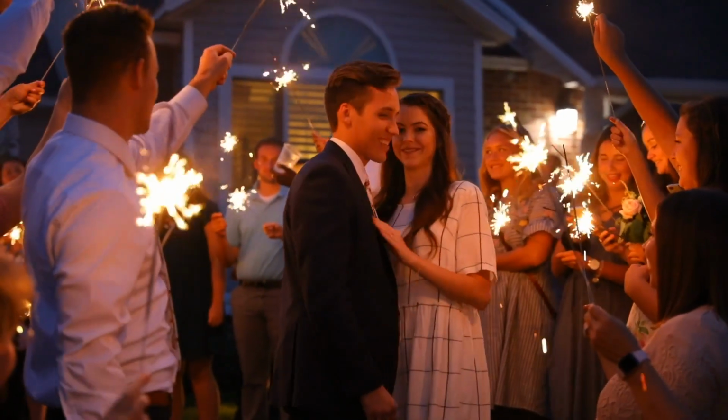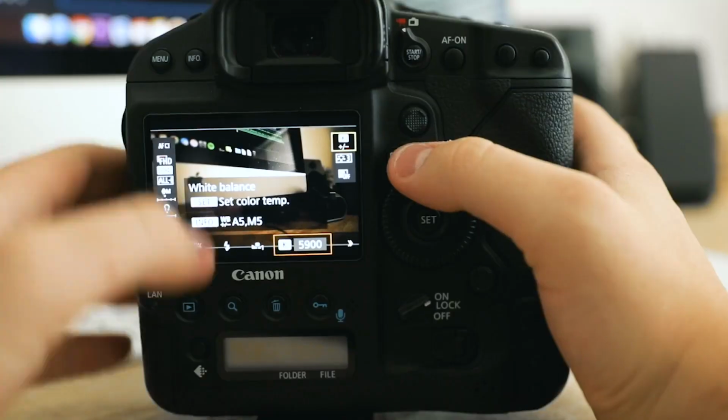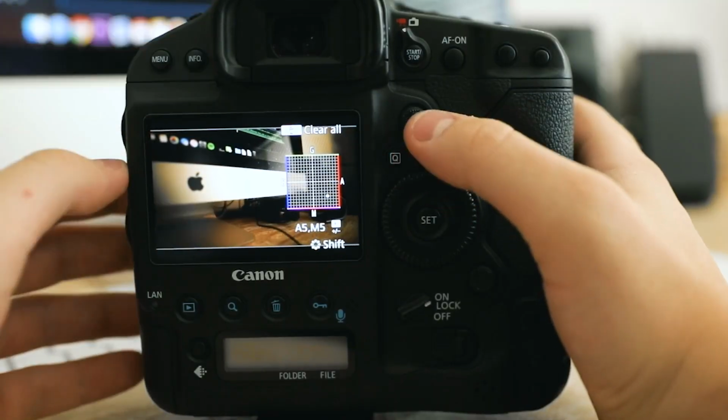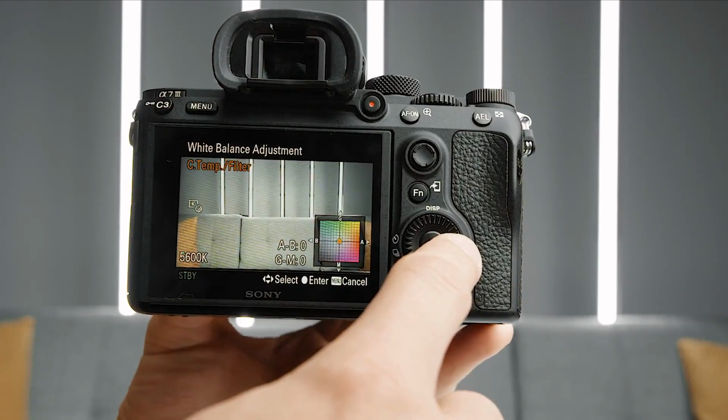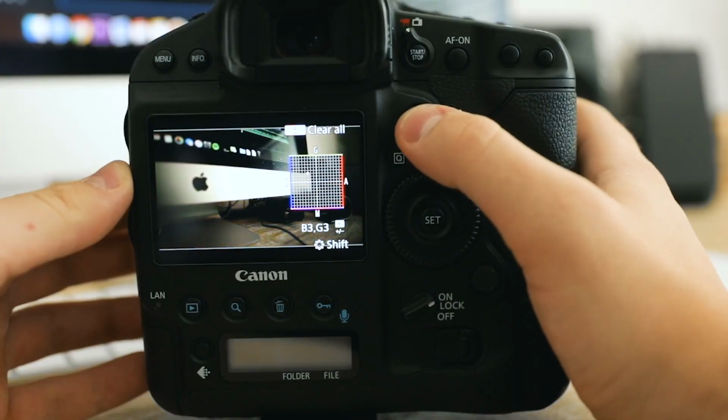Sometimes you're in a scene where the lights are giving off a bad tint that you don't want. All you need to do is, while you're on the white balance setting on your camera, hit the info button to bring up your color balance grid, or on your Sony camera, just hit the right arrow and then bring your cursor to the opposite of the color you want to get rid of.